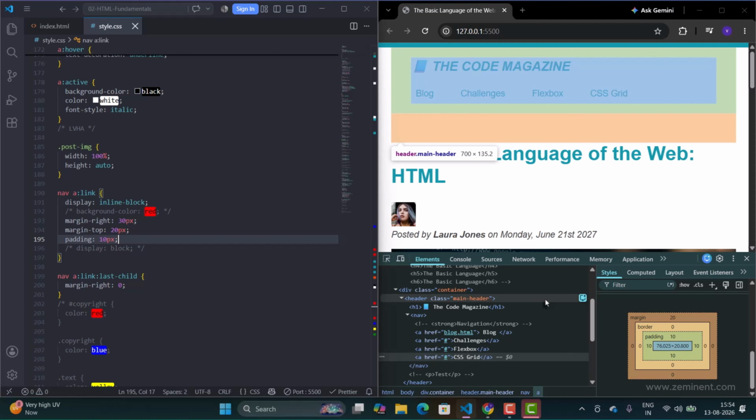And that's it for block, inline, and inline block elements. These concepts are fundamental to understanding how CSS layout works, and you will see them come up again and again as we continue building real world websites.